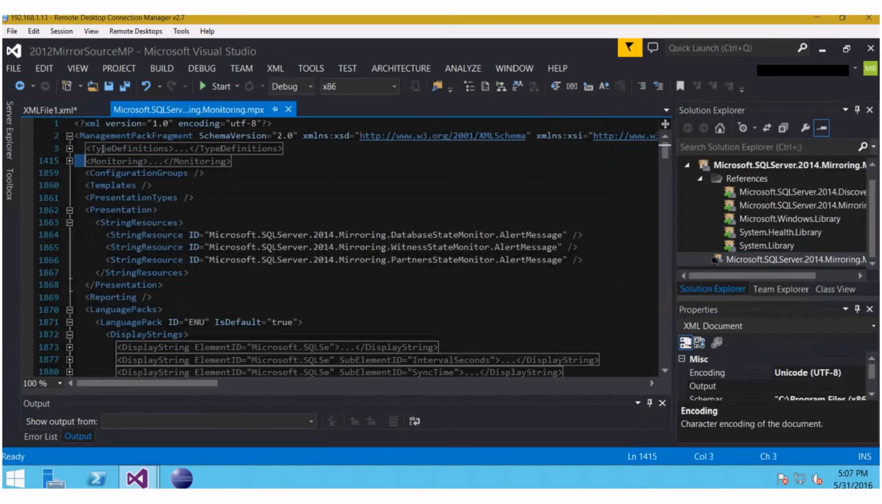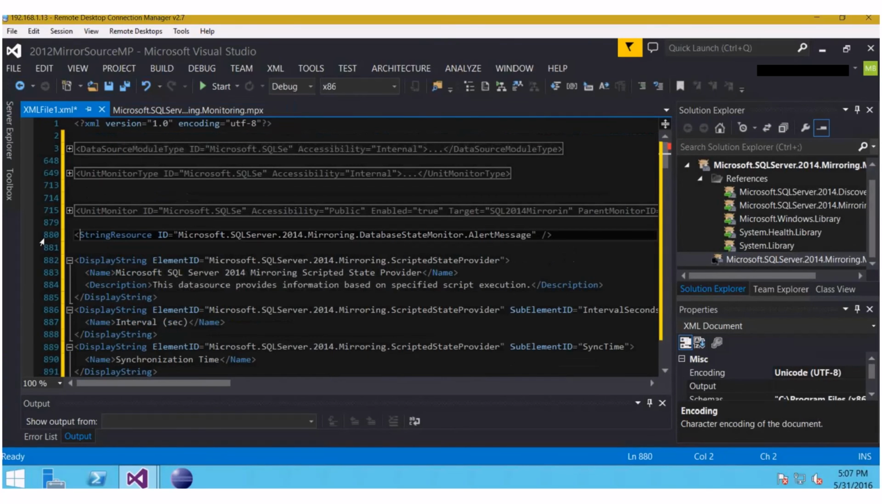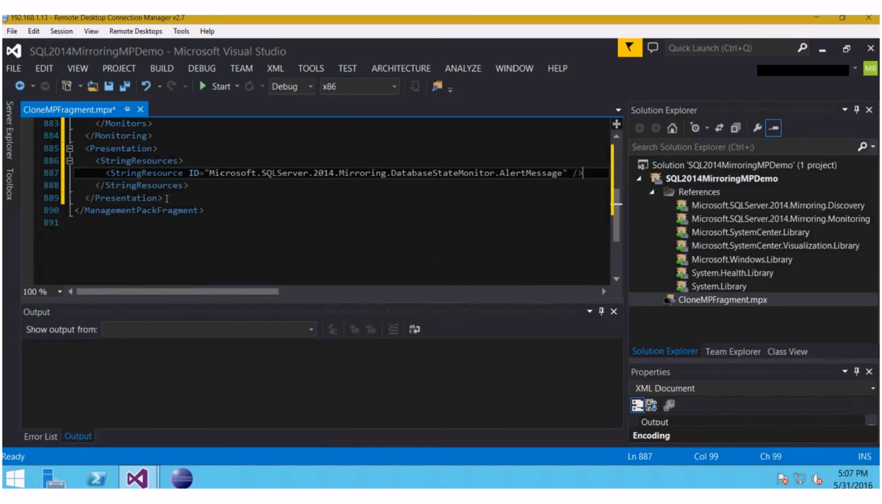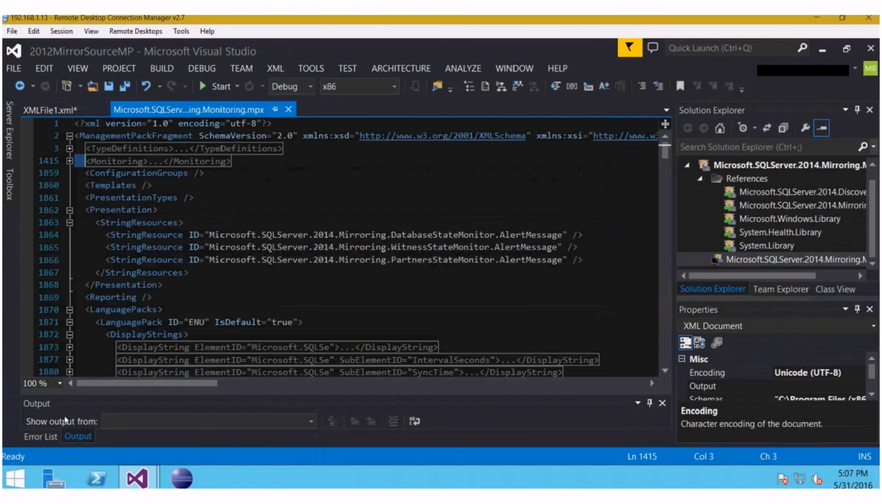now we can go back. We'll go to our staging, grab our specific string resource that we care about, jump back over here. And then we can go back to this. So we're done with presentation. Now we need to get into language packs. I am going to copy this line just because I don't always remember it. So we need to add a language packs and then a language pack ID and then display strings.